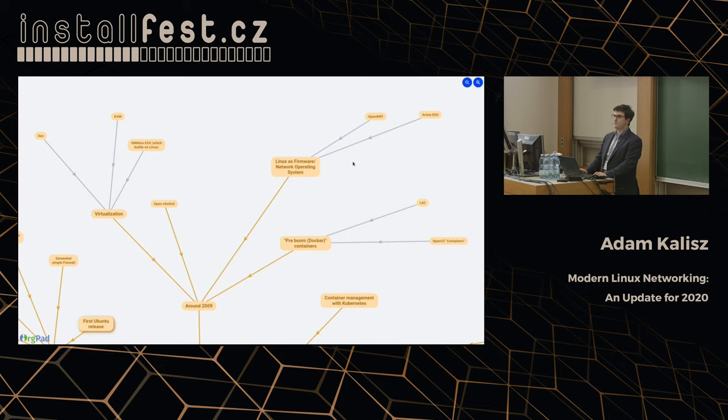Also, the first release of Open vSwitch happened, so there is a clear development in that area. Okay, we need some more capable switch management, and so the Open vSwitch project happened.